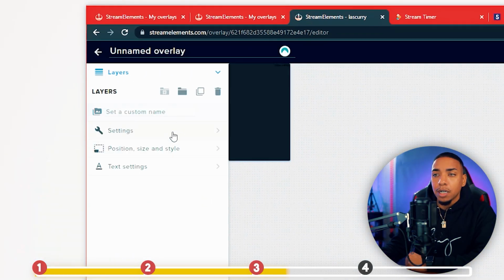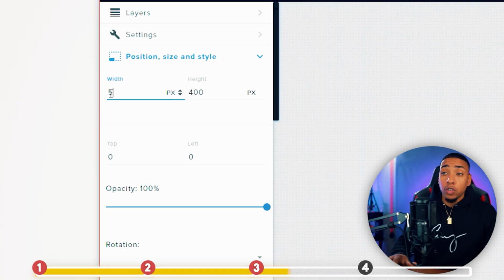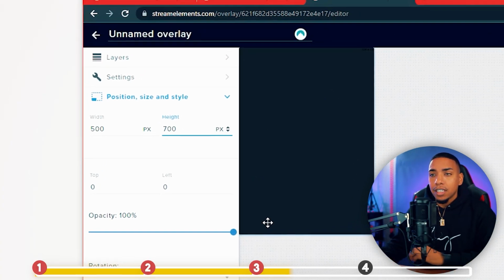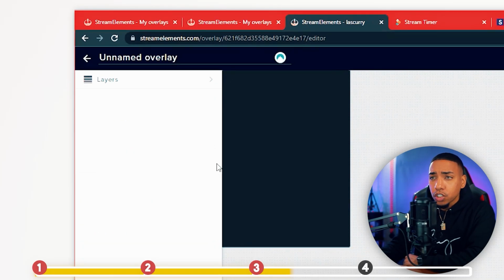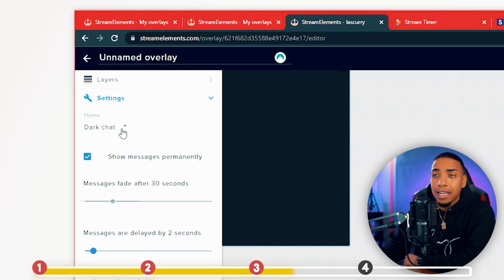Now what you wanna do is double click this. You wanna go to position and size. And here we probably wanna do 500 over 700. Okay, it's going to give you a nice little window there. So what we want to do now is change the color of this, that way you're able to align it where you need to.